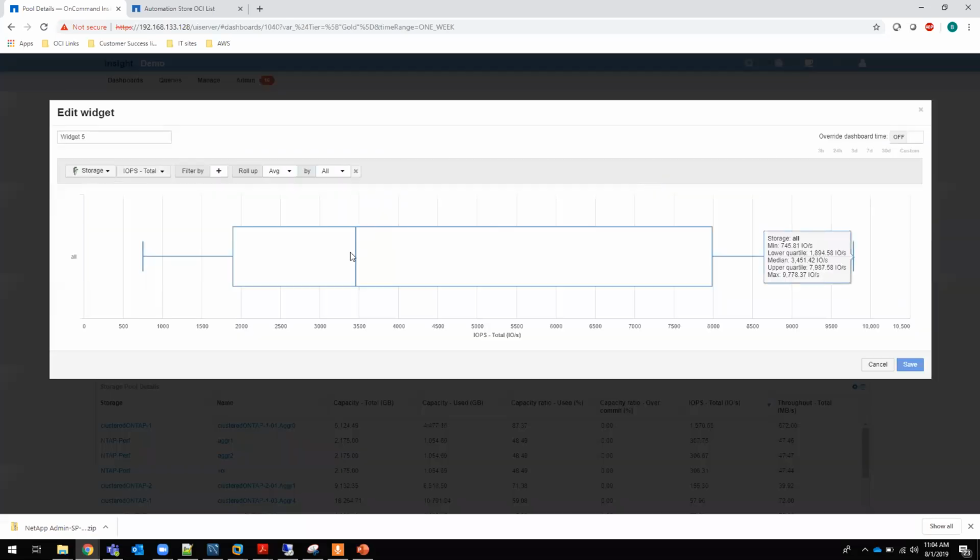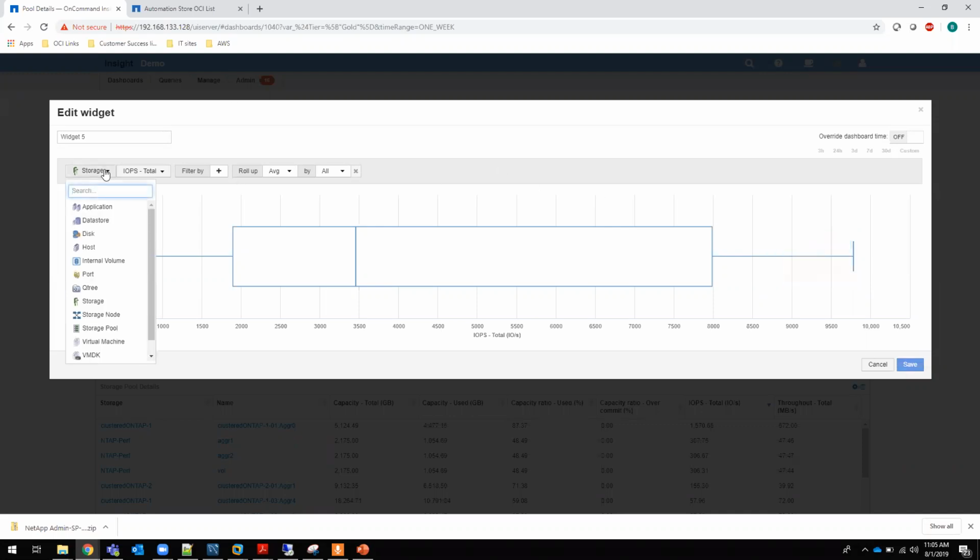You can also create bar charts or box plots based on the IOs. When you highlight over it, it'll give you the min, lower quartile, median, upper quartile, and max. So there's a lot of different things that you can do, but really it all starts out with choosing where you want to look and then seeing what you can put in using that specific object.